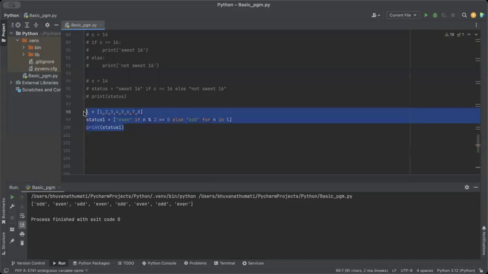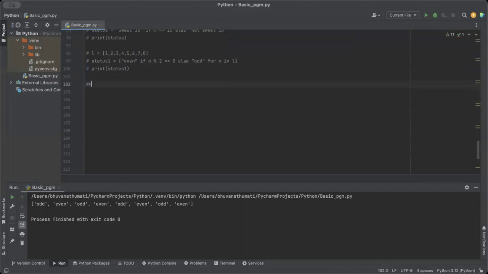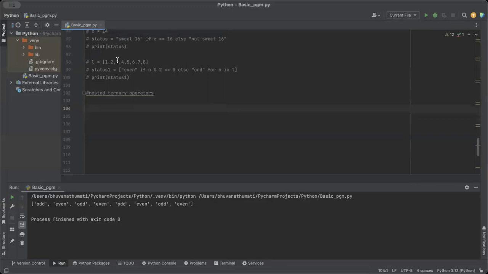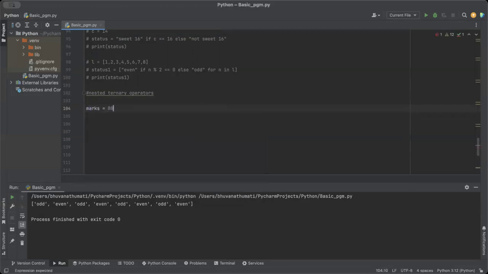Next we go with nested ternary operators. So it is possible to write nested ternary operators, but it becomes hard to read the code. So nested, it will become more lengthy code. So there will be less readability. So let's also write this example.